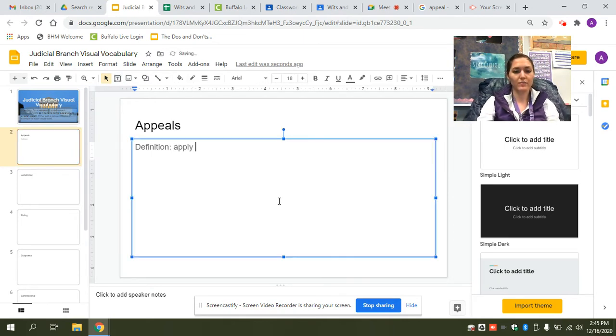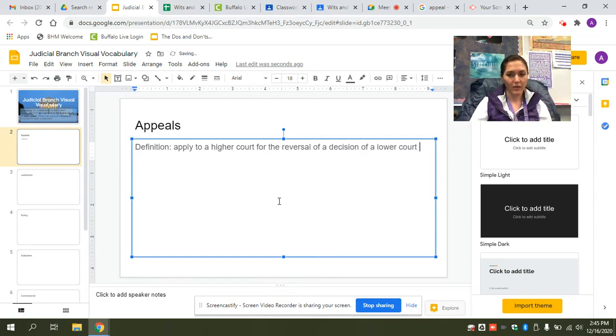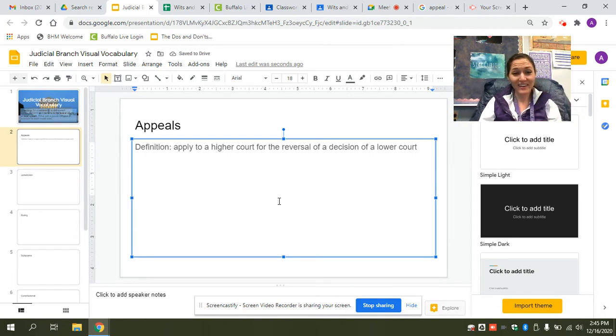Apply to a higher court for the reversal of a decision of a lower court. All right, for this one, I'll probably give an example. And honestly, what this kind of reminds me of is when you go to your dad and ask for permission for something, and your dad says no. And then you go to your mom and ask her the same question, like for the same permission, to see if she'll say yes instead. Okay, it's exactly like that, except in a court of law.